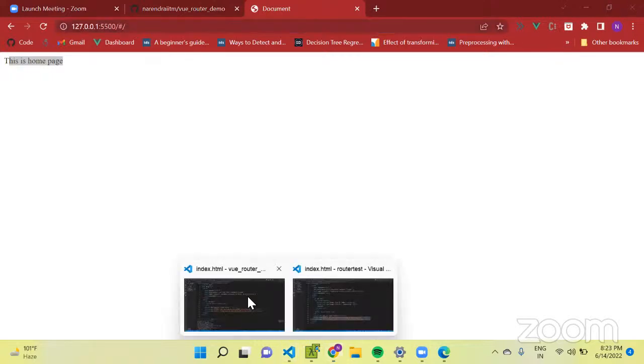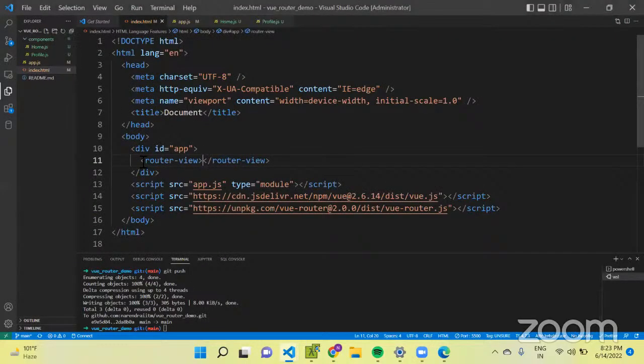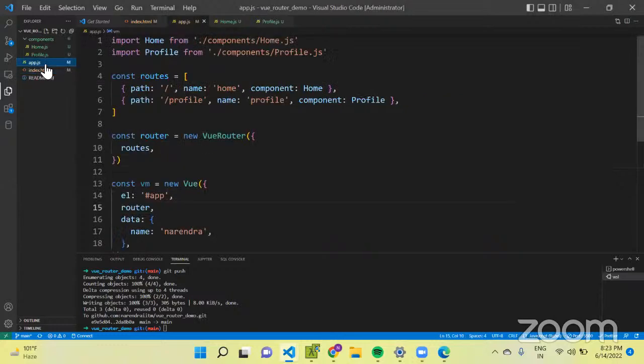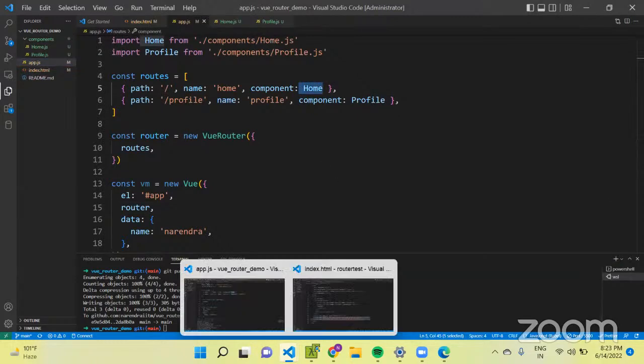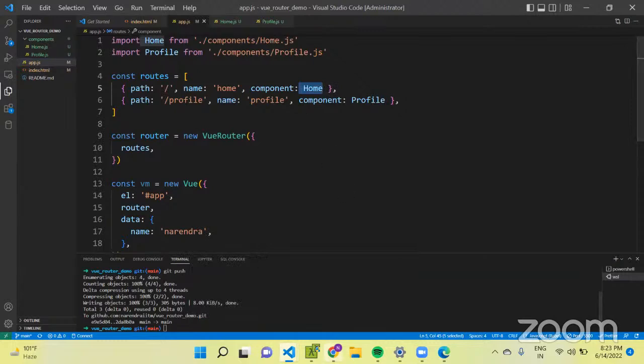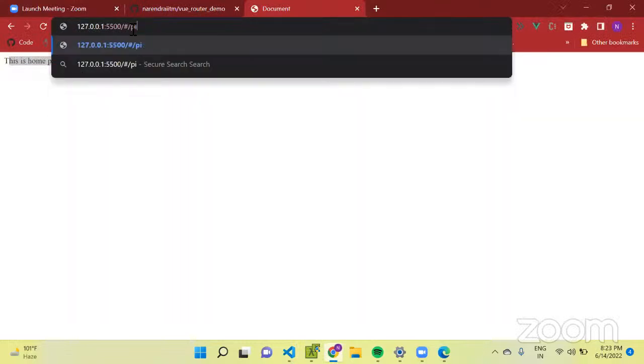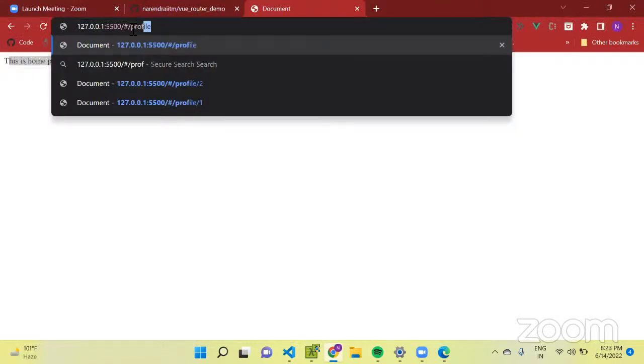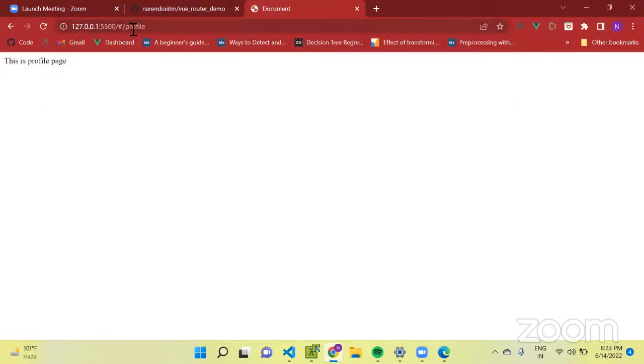If you go here in the routes configuration, you see that slash corresponds to the home component. That's why if we are not passing anything, it simply shows the home component for the slash. And if I write profile, it will show that this is the profile page.